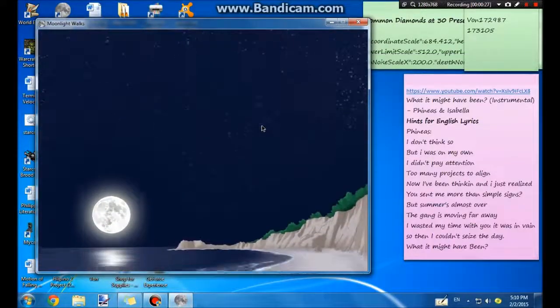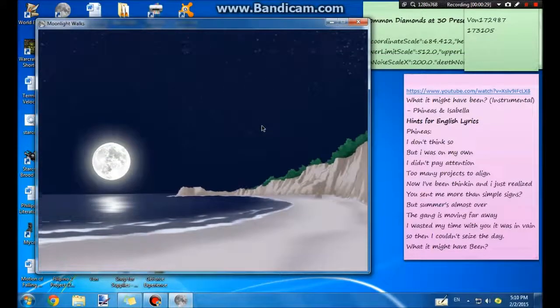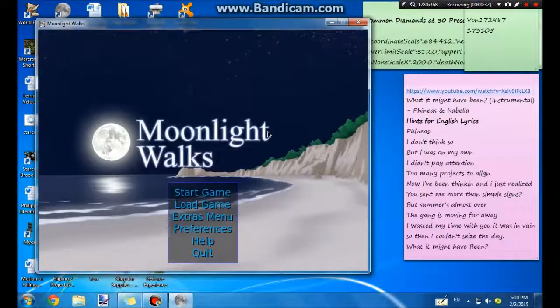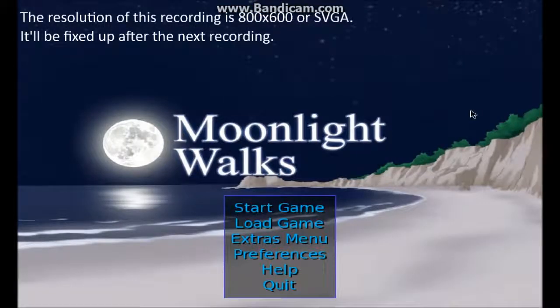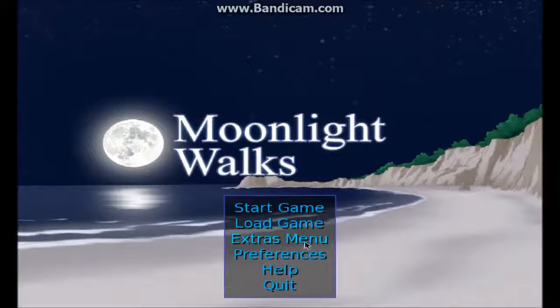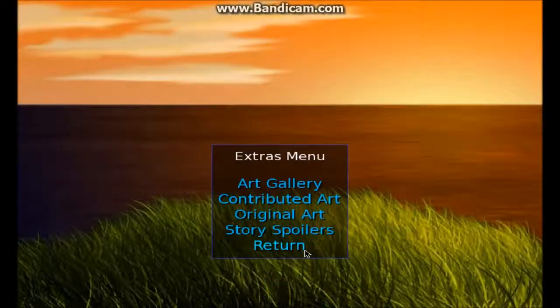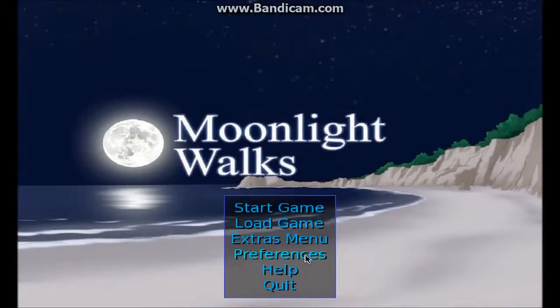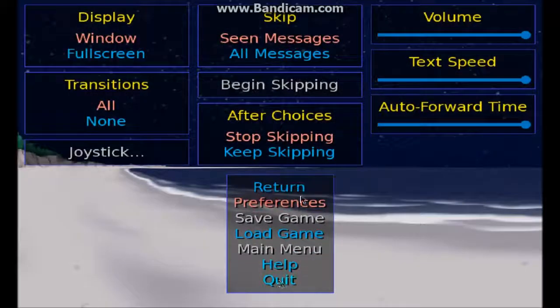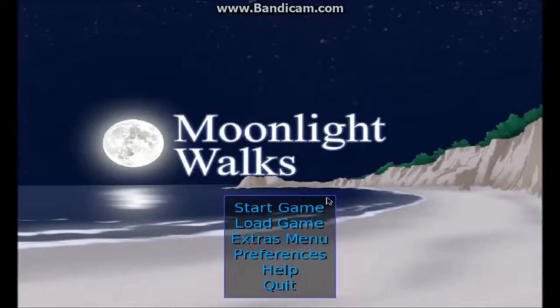But anyway, this is Moonlight Walks 2.0, the first visual novel game made by a free and open source game engine, which is Ren'Py. At least I got it right. Here in the extras menu, I'll show it at the end of the video. Preferences is the usual options for most Ren'Py games. Shall we begin?